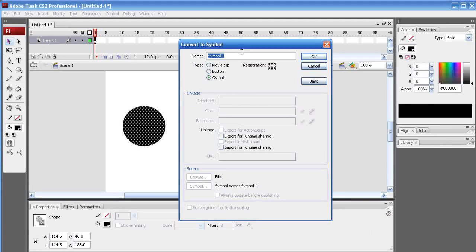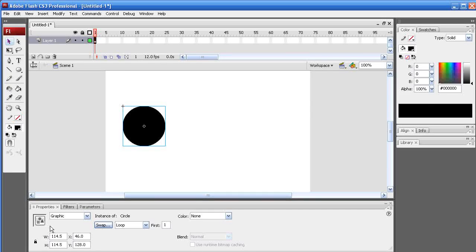This is a crucial point. If you don't convert your object to a symbol, in this case graphic, it will not work for you. So make sure you do this step. I'm just going to name that graphic circle. So I've selected graphic, named it circle, just hit OK, and you'll notice in the bottom left corner here, it is now a graphic. It's changed from shape to graphic.